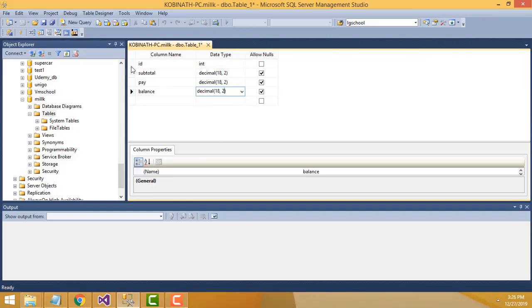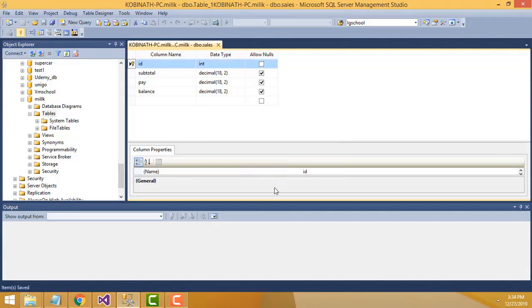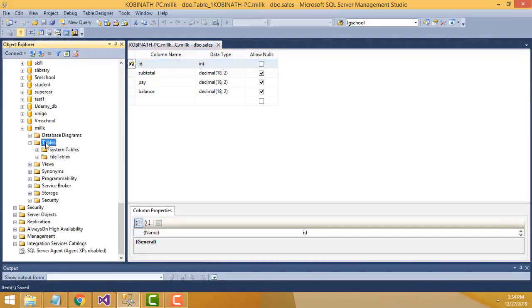Now, after creating this, you have to set the primary key value. Select this ID, right click, set primary key. Click save. Ask the table name, you have to write it as sales. That is the first table. Now select the tables folder, right click, refresh, and it is created successfully.